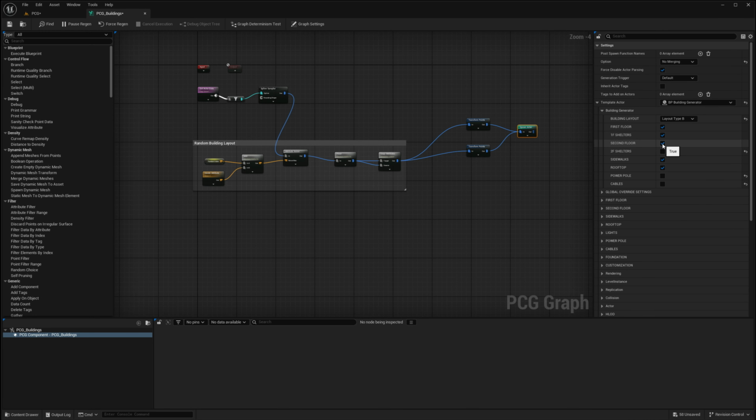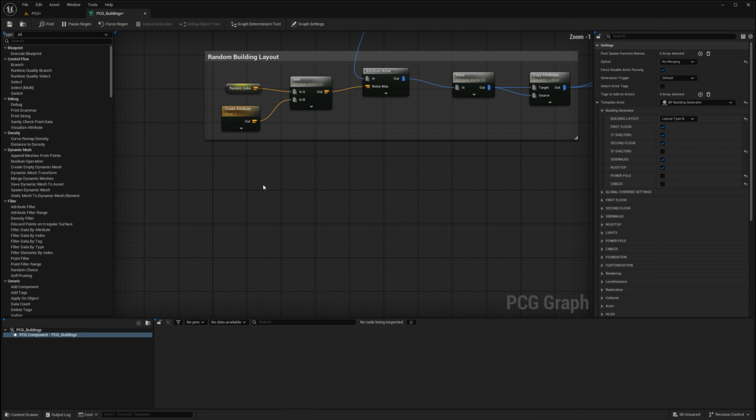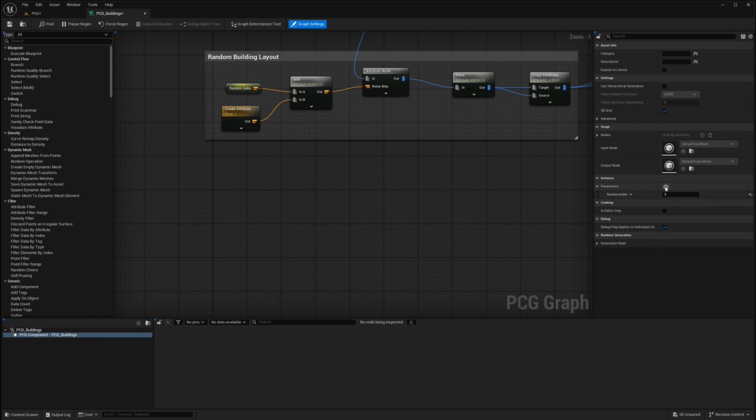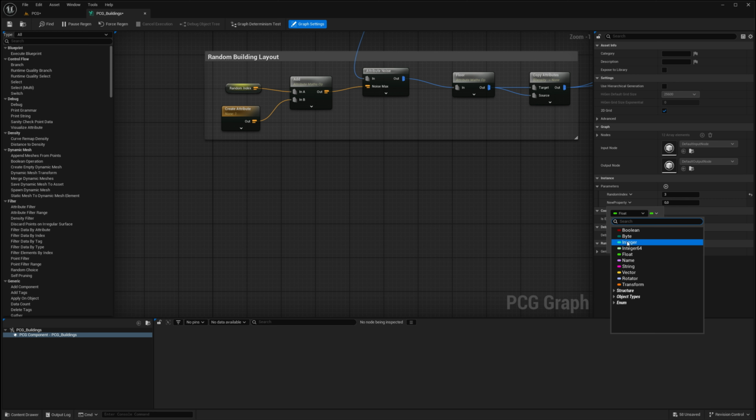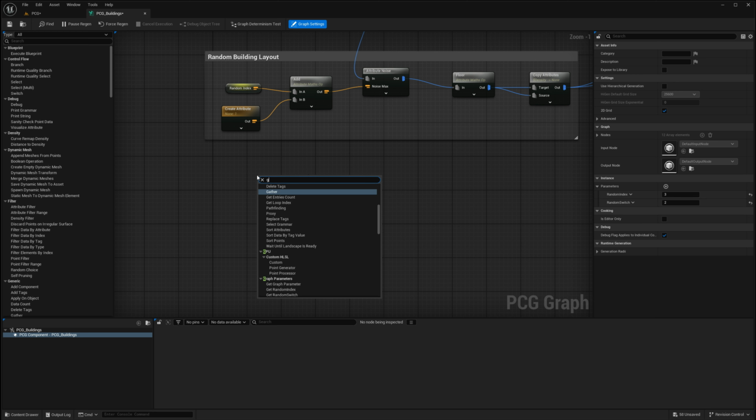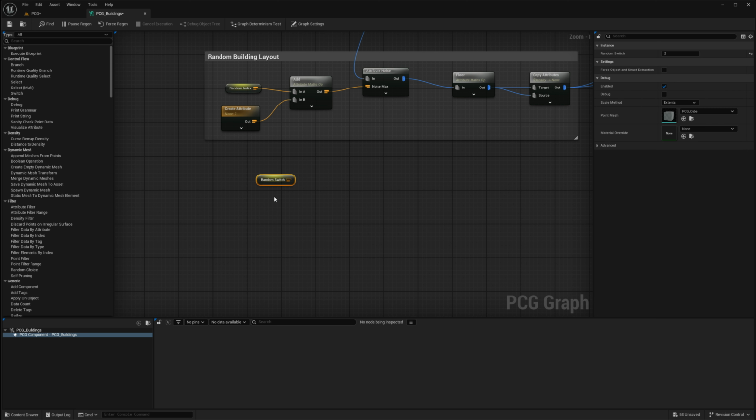To do this, we'll start by adding a new instance parameter. Create a new integer variable and rename it randomSwitch. Set its default value to 2, which will allow us to generate values 0 or 1, ideal for binary switches like enabling or disabling a second floor.